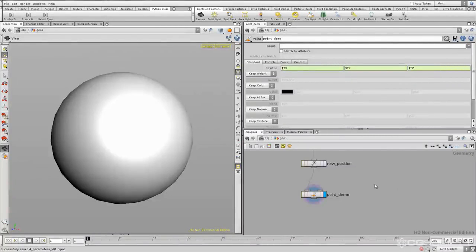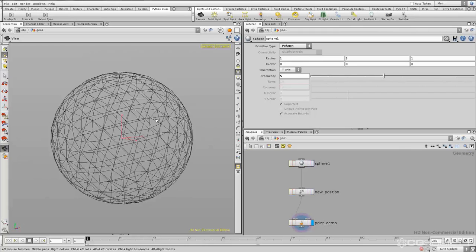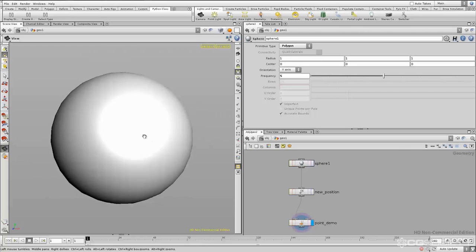In this video, we're going to talk about how to deal with parameters in Python. Now, one thing that I find myself doing all the time is using point SOPs to add noise to whatever is coming into their input. So in this case, I just have a simple sphere. It's a polygon. I increase the frequency a little bit so that if I turn it to wireframe mode, you can see that there's enough detail to see what's going on.